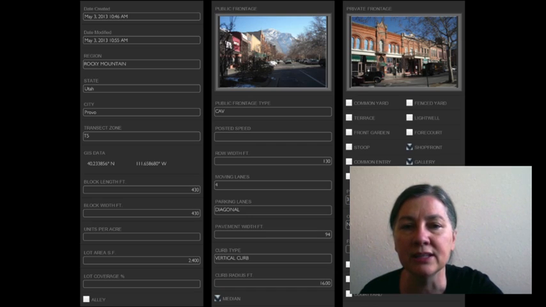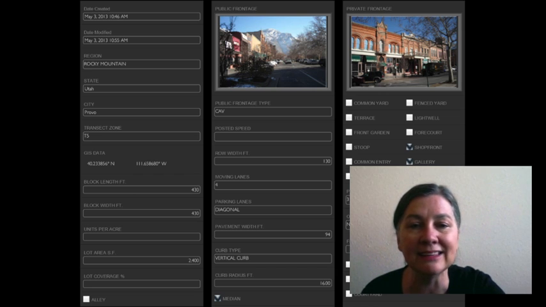So going through the survey of Provo, the block length is really nice here. It's a tight grid, 430 by 430, and average parcel size is 2,400 square feet. This is a commercial avenue, which is a little different. You're going to see the diagonal parking in the center rather than transit.